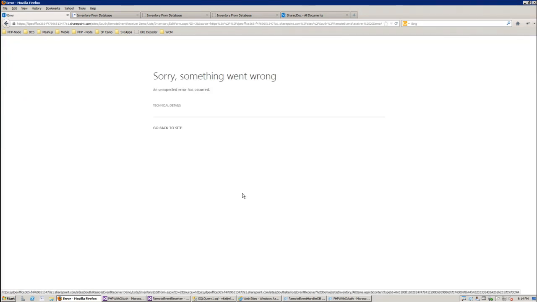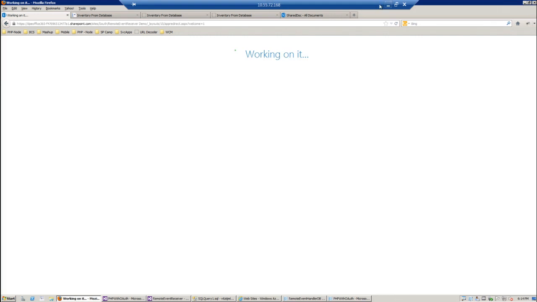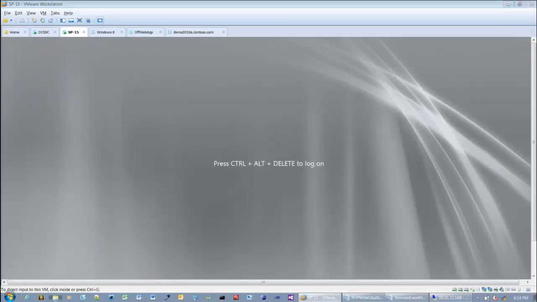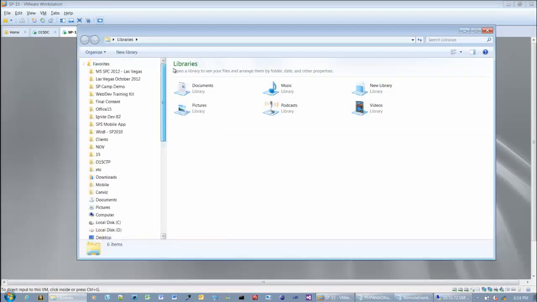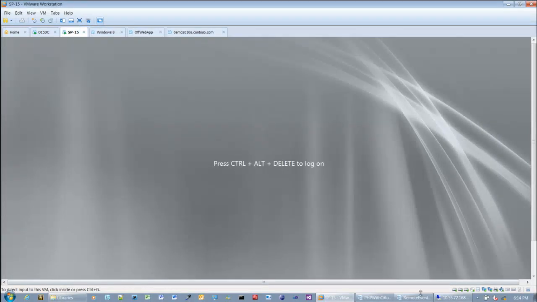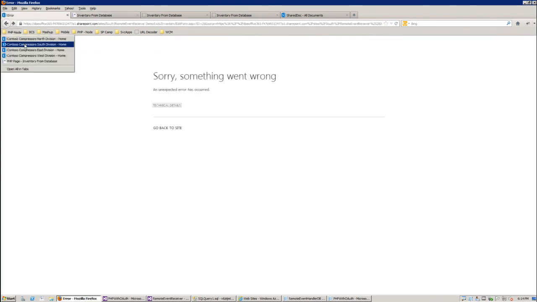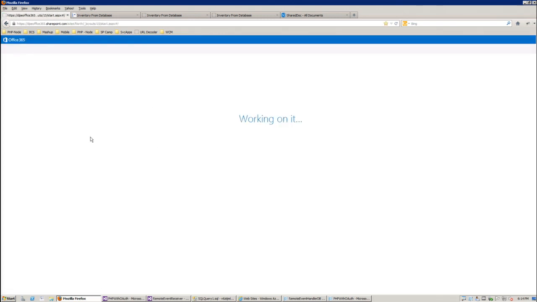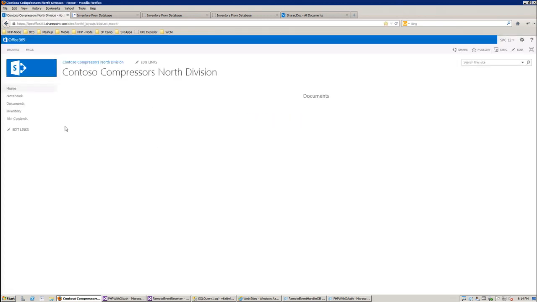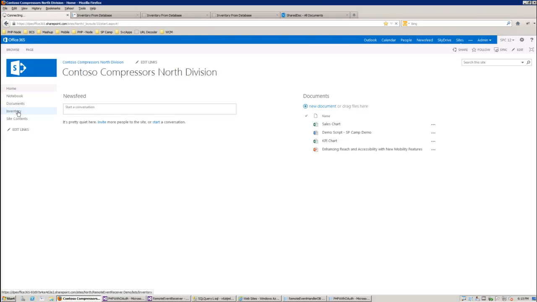At this point, that's not good. At this point, instead of wasting any time, I'm going to hop right over to where I recorded it. I'll give it one more shot, but I've got it recorded from earlier this afternoon just in case. Let's go over and try it from the north site here real quick. Jump into the inventory page.